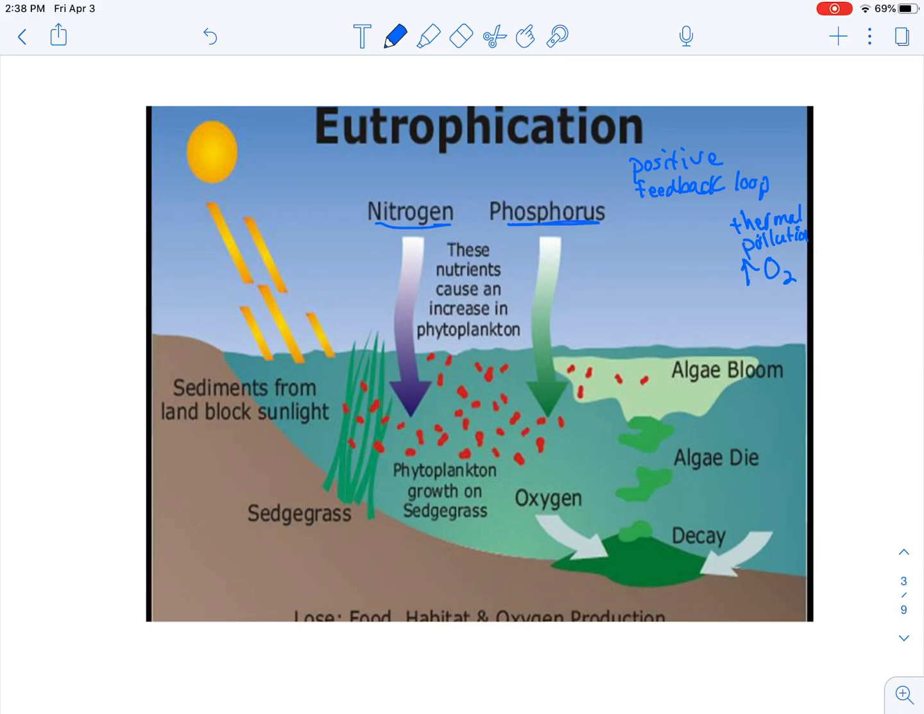Okay. Another thing is nitrogen and phosphorus. These are coming from several different sources. One is fertilizers, and another one could be human waste, or other kinds of animal waste, right?